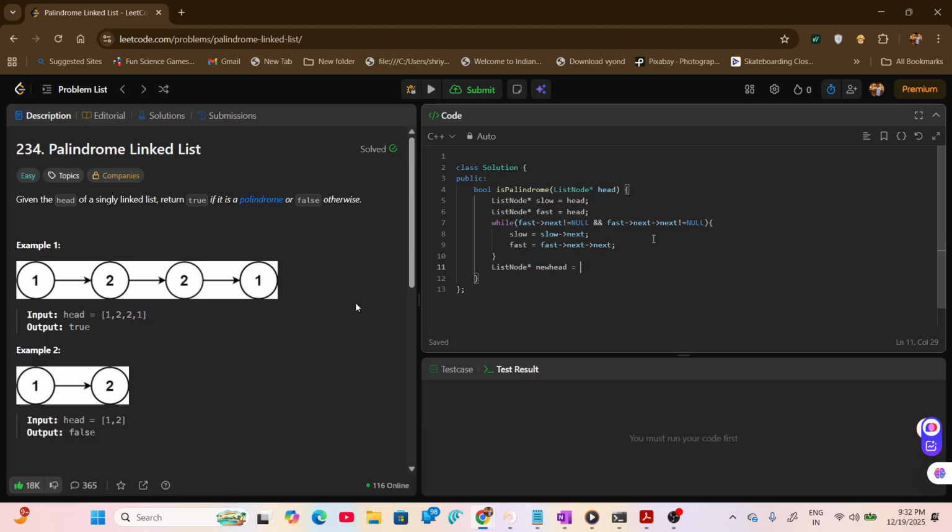Here we directly apply the reverse code. We directly send it over here so that we get the reverse linked list, along with slow.next as new head. So let us implement the code for the reverse.